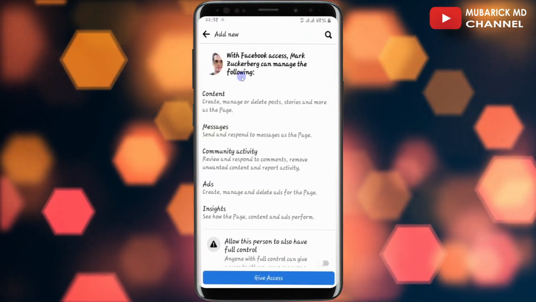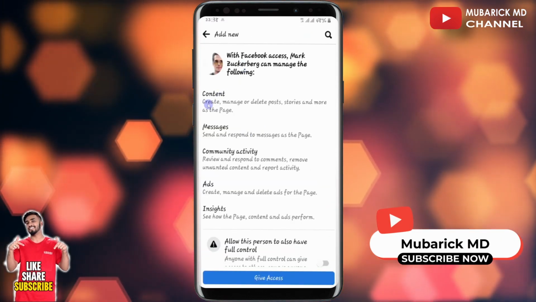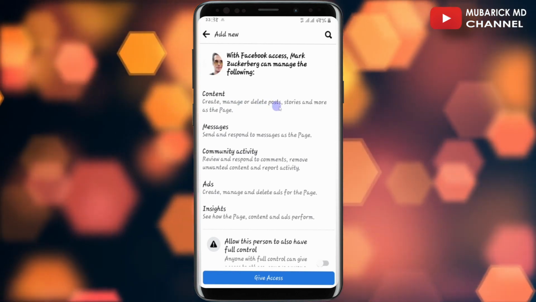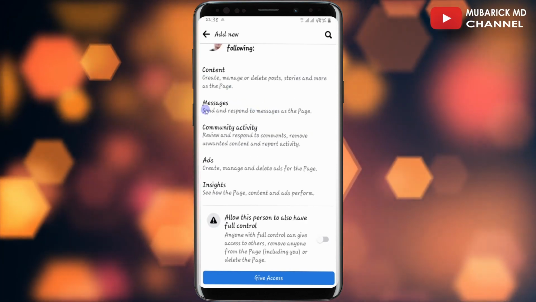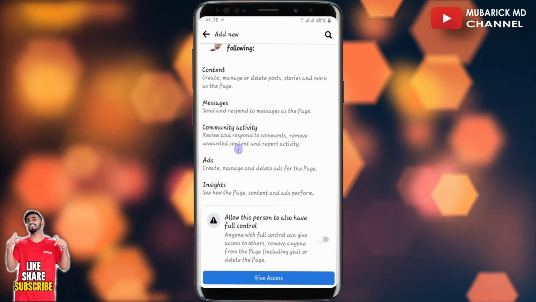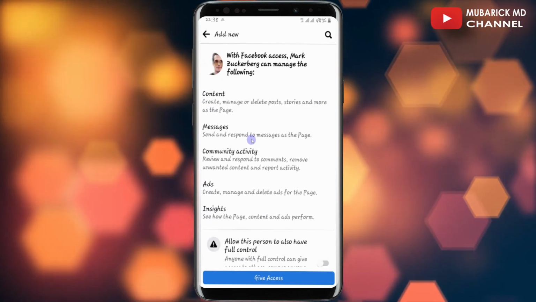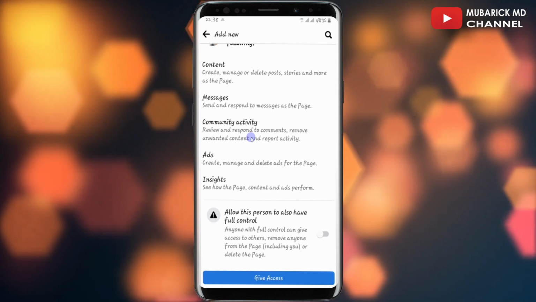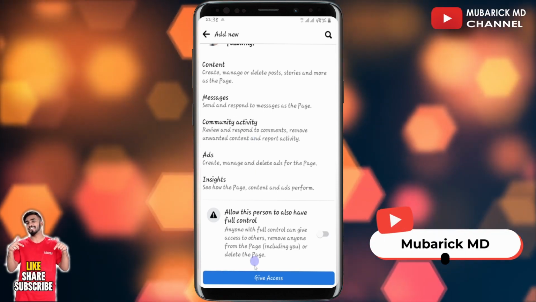best match. As you rightly see, Mark Zuckerberg will be able to create, manage or delete posts or stories on this page, and he will also be able to send and respond to messages as the page and do other sorts of activities. So in my case, if I'm okay with all the access that I'm going to give, then I'll proceed to give access.